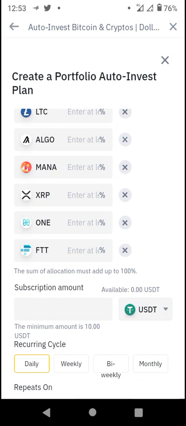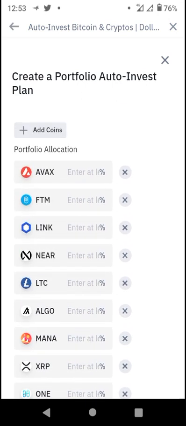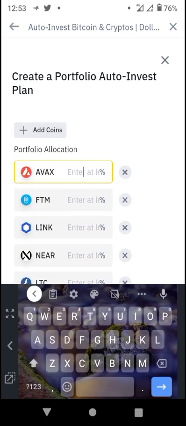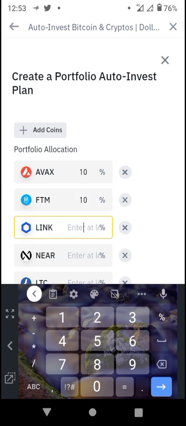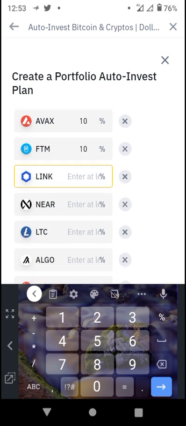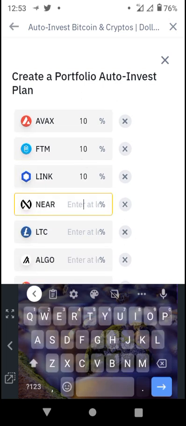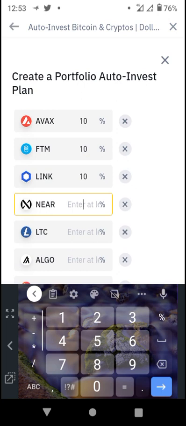If you want to invest in 10 crypto assets, you have to take note of the fact that each of these can only be 10%. You can't have 5%, since 10% is the minimum. So we're going to click on 10% each for this.